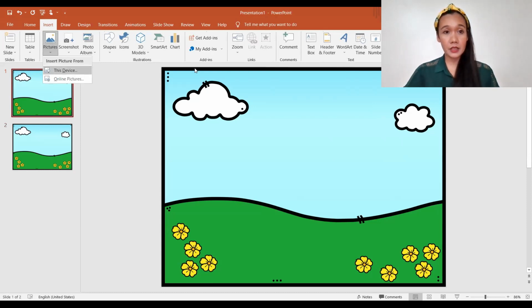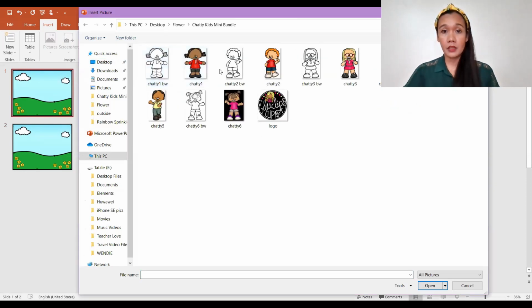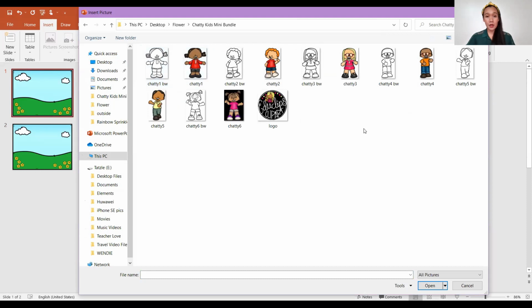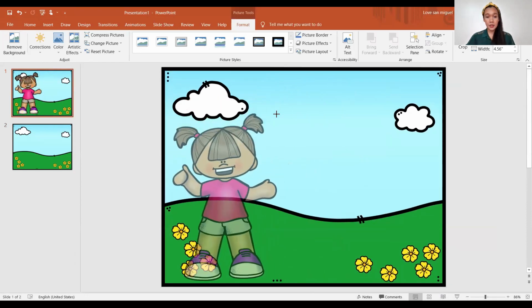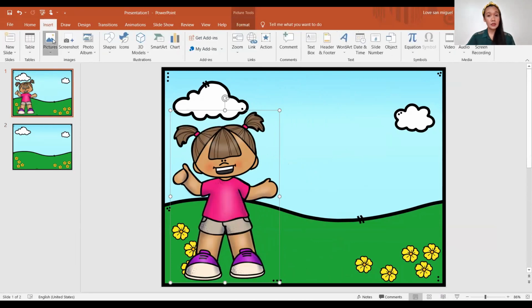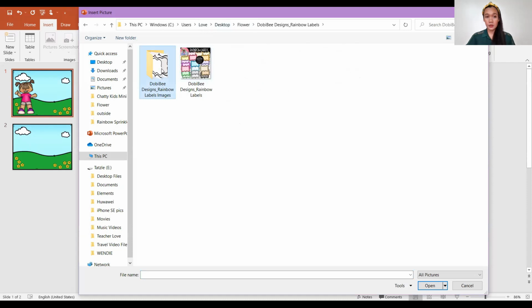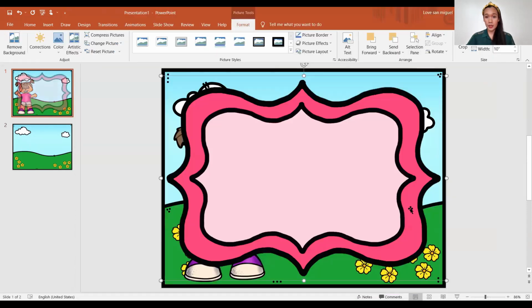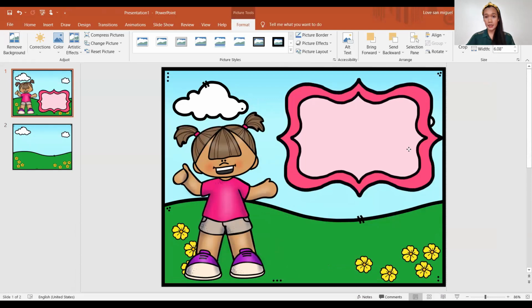Let's insert. Let's go to desktop and flower. Yes. Oh, I'm going to use cliparts from EduClips. Her cliparts are the cutest. And then let's make a smaller one, just like that. And then let's put a frame or a banner for our title. Let's match it with the pink one, okay? Let's resize it.